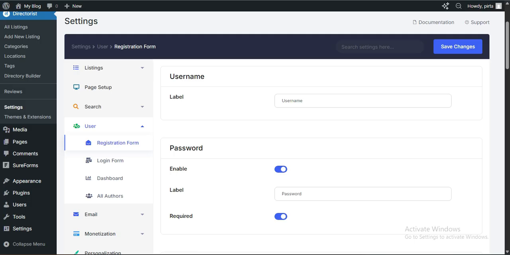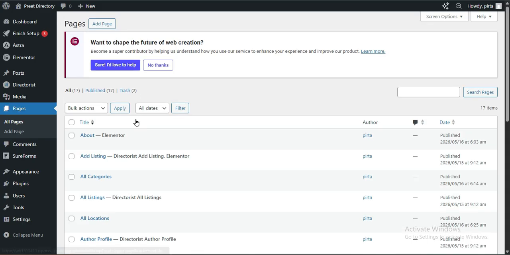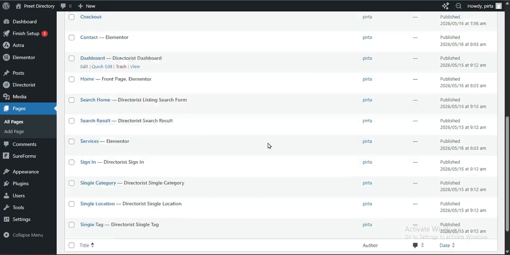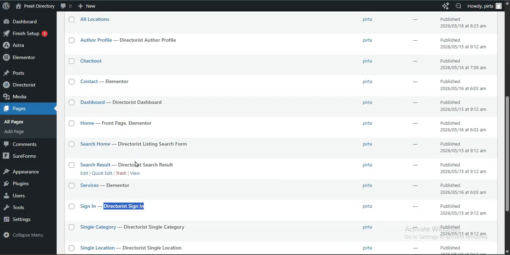So first, let's talk about some of the important settings in the user registration form, login form, and the dashboard we will set up. So first of all, let's go to the registration form. For the registration form, we always have a backend page for the registration. So we need to go to pages in order to find our registration page here. As you can see here, directories, this is the sign in, and we also have here the directories dashboard.